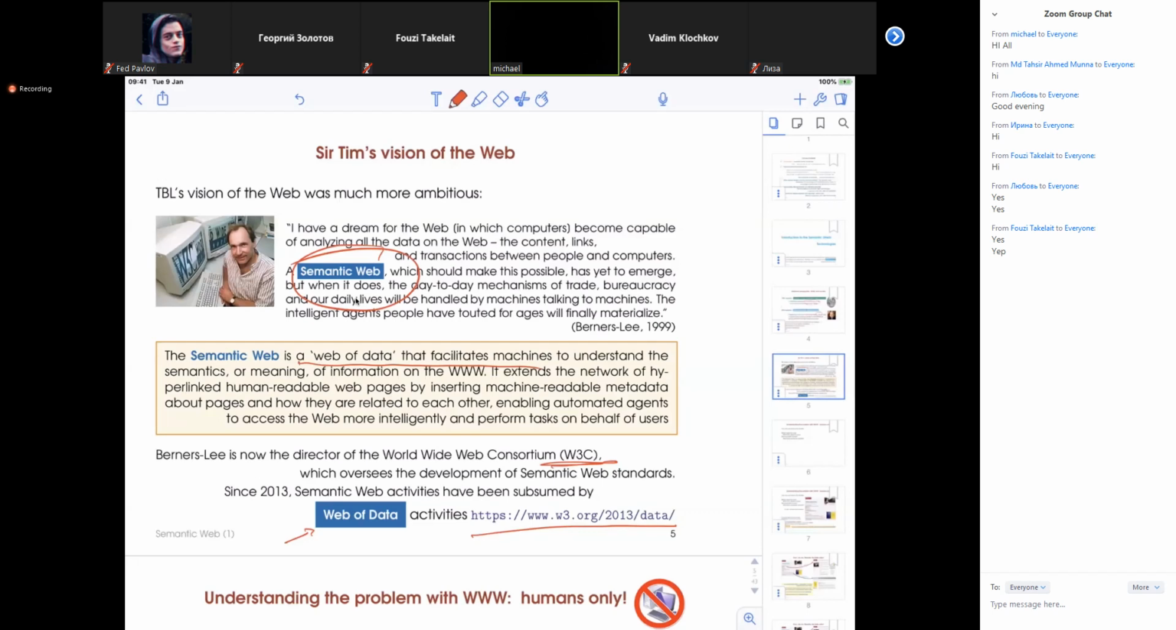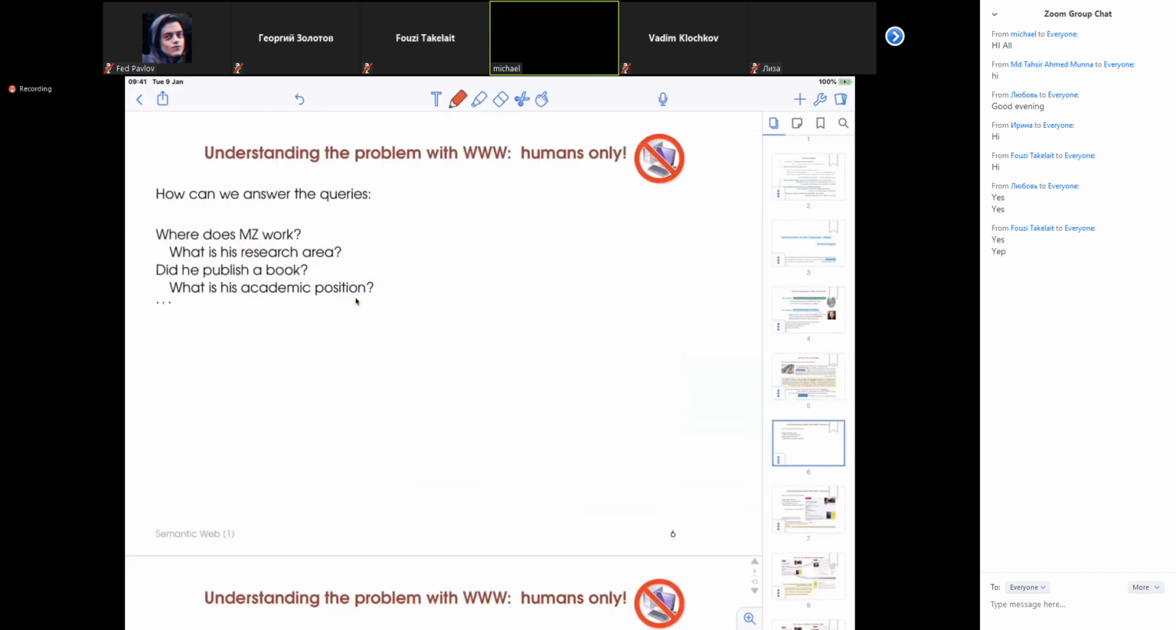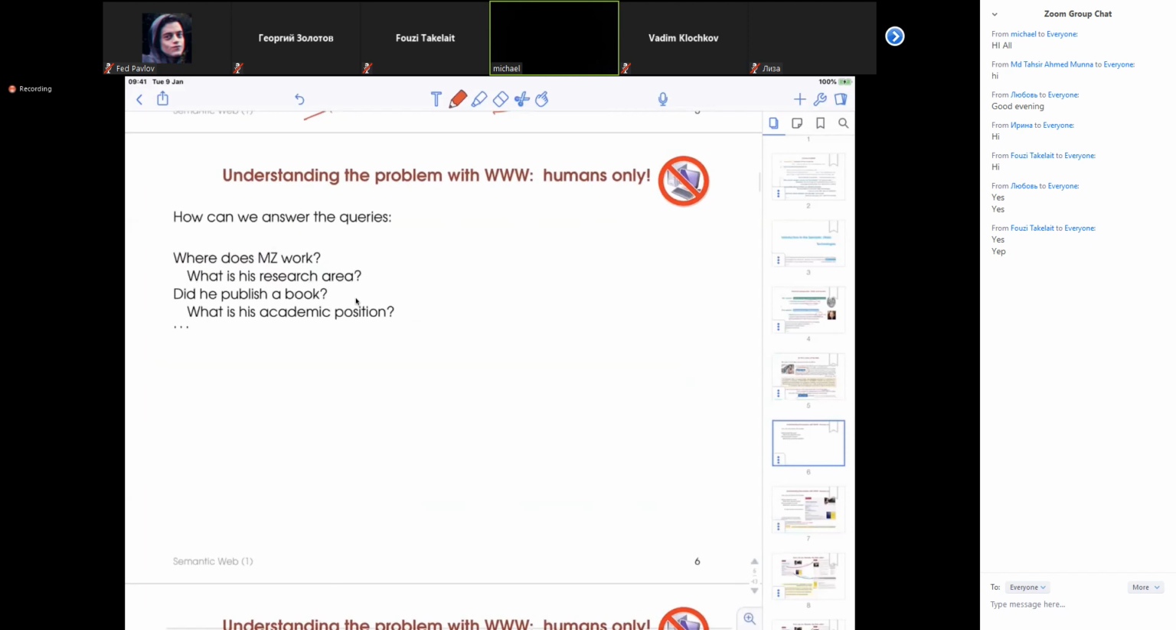What is the problem with the current web? For us, normally the web is great. So I'll use a simple example to illustrate the point of the semantic web and semantic technologies. Let's consider the following task. Suppose you don't know me, I don't know myself, so I have a couple of questions: where does he, that is me, work? What is his research area? Did he publish a book? What is his academic position, and so on and so forth. All standard information.